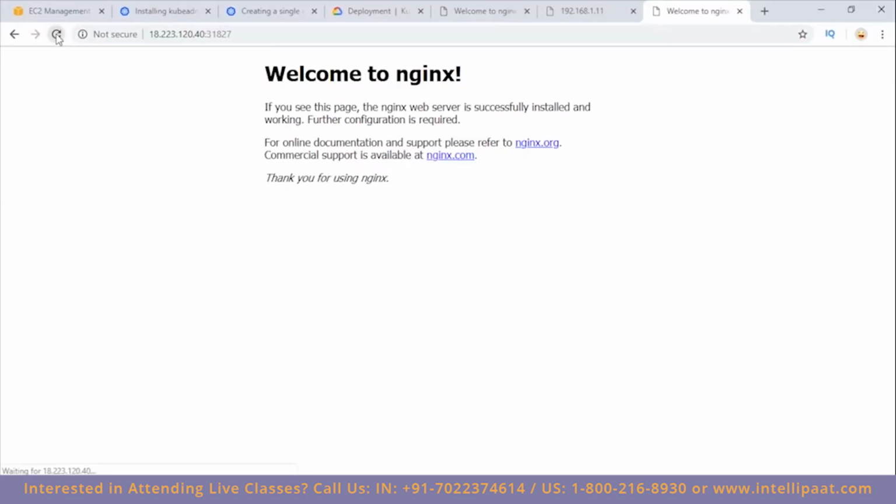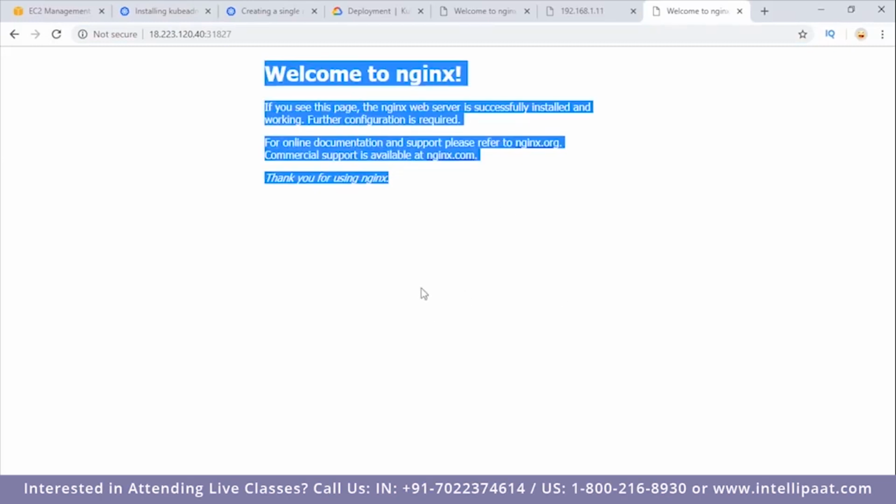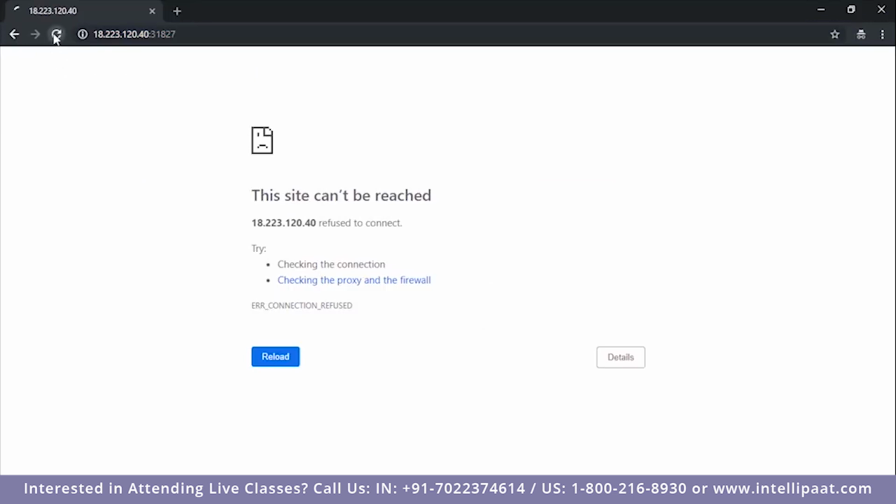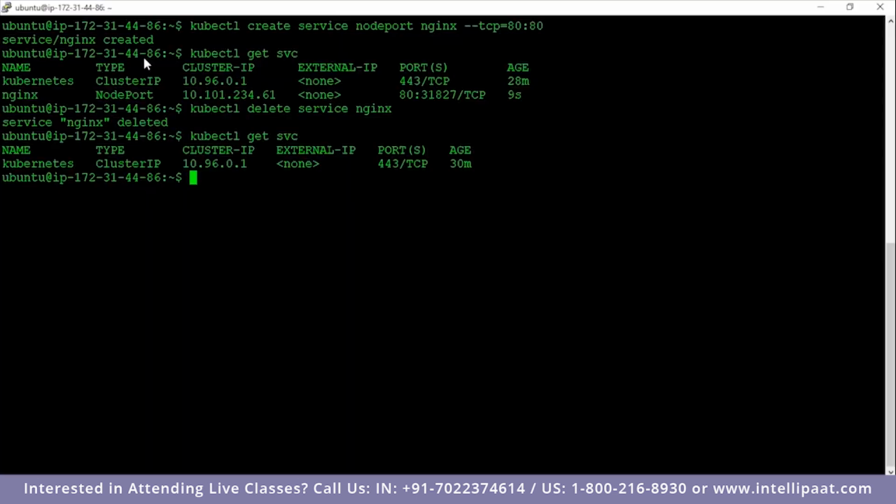Similarly, if I do a refresh here, it is still able to access because it is accessing this from the cache of this system. That's why it is able to access. But in an incognito window, you can clearly see it is not able to access this service. Now again, if I create a service, it will be able to access.